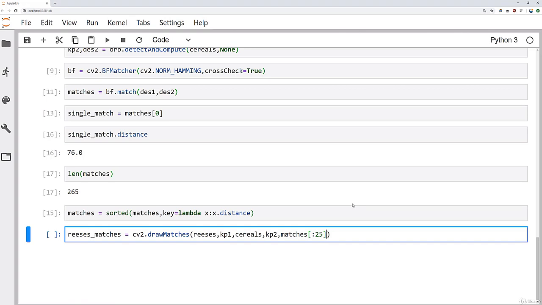The next parameter we're going to provide is None, because it's essentially asking if you want a mask there. We don't want a mask. And then finally, we'll say flags and set that equal to 2. That essentially defines how it's actually going to draw the matching. So go ahead and run that.